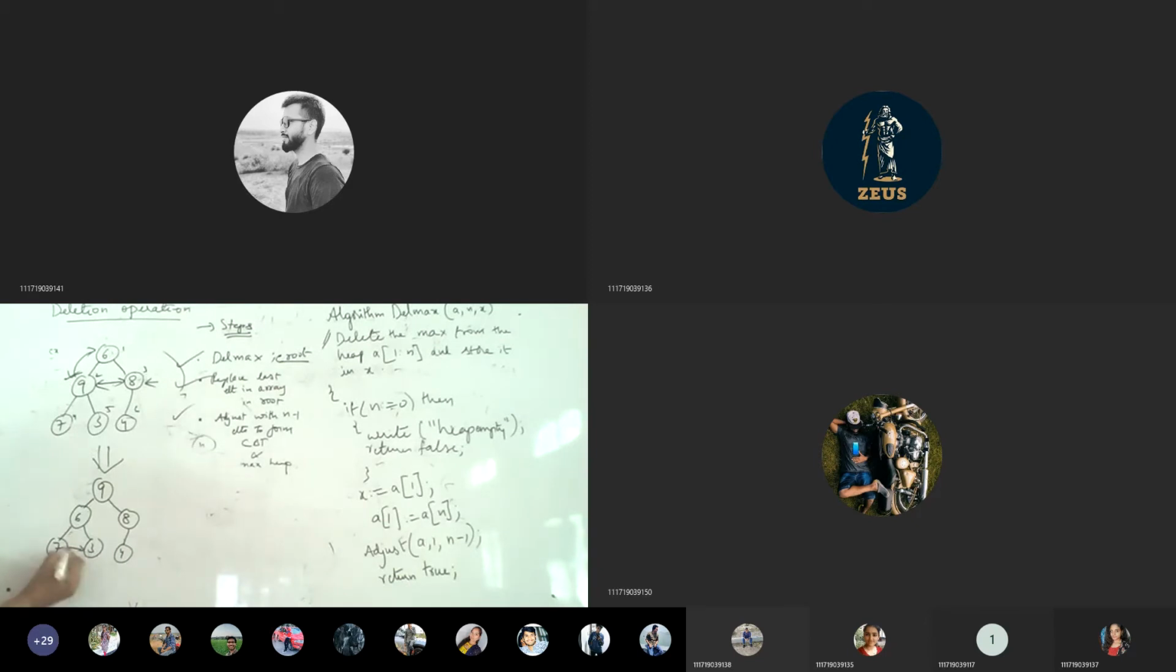Among these two, again check which is greater. 7 is greater. So again check these two, 6 and 7. This needs to be swapped. So what has to be done? 9, 7, 6, 3, 8 and 4. So is it a heap?